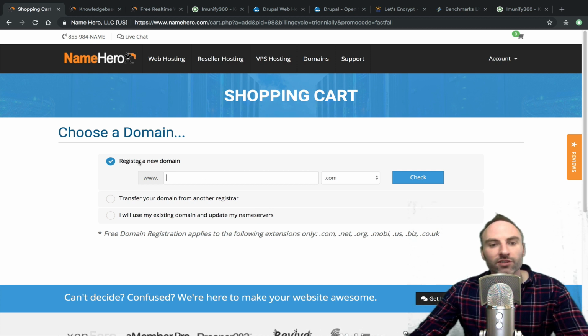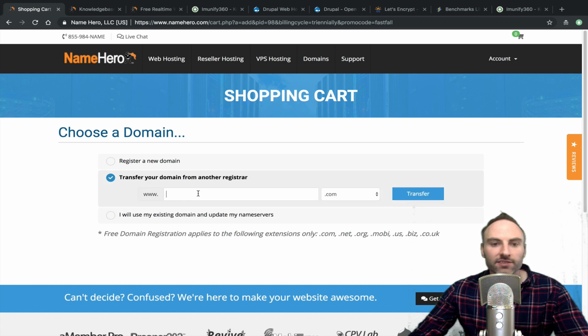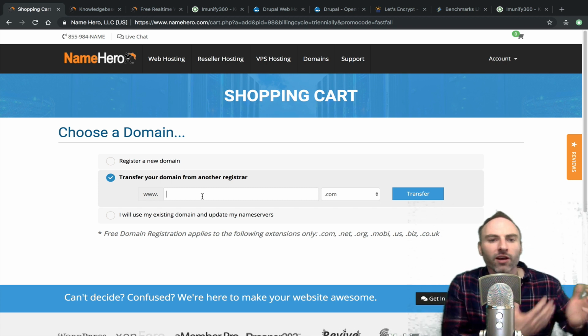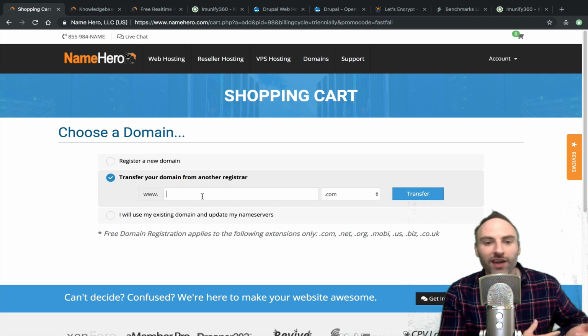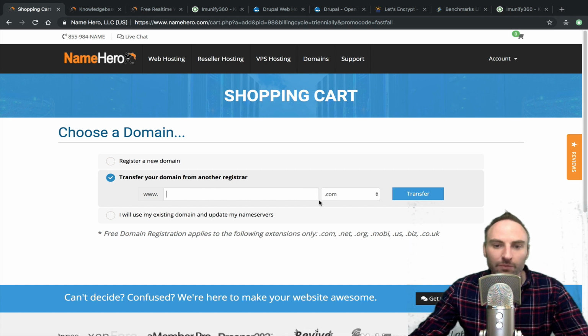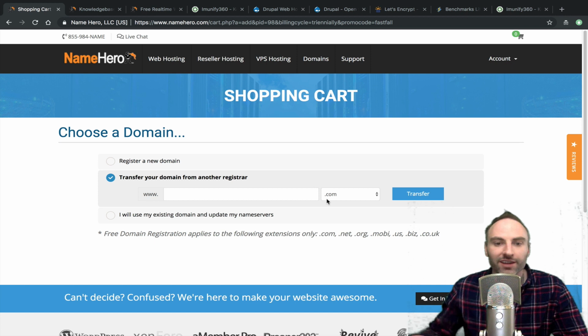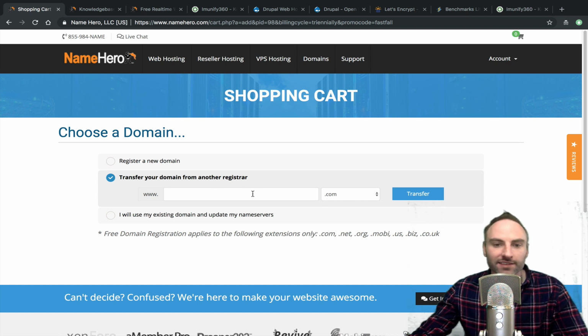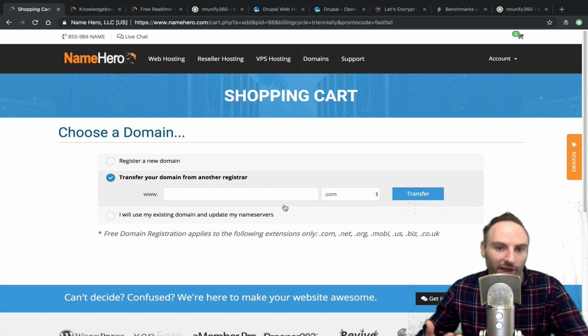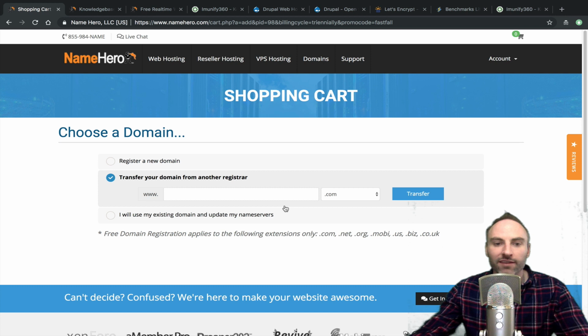So if you're registering a new name, this is what you would do. If you already have your domain, let's say you're at another host, as I mentioned, or maybe you're at GoDaddy. Maybe you already registered your name at GoDaddy and you want to move it over. You can do that here. Just type it in here, and you'll need the EPP code, or domain password, as it's also referred to. You can get that inside of your GoDaddy or current host's interface, but that is also free here at NameHero, and it also extends your domain for another year. So that's another added value.